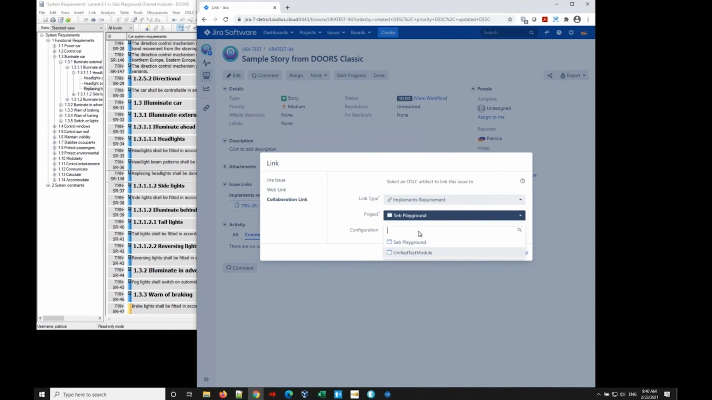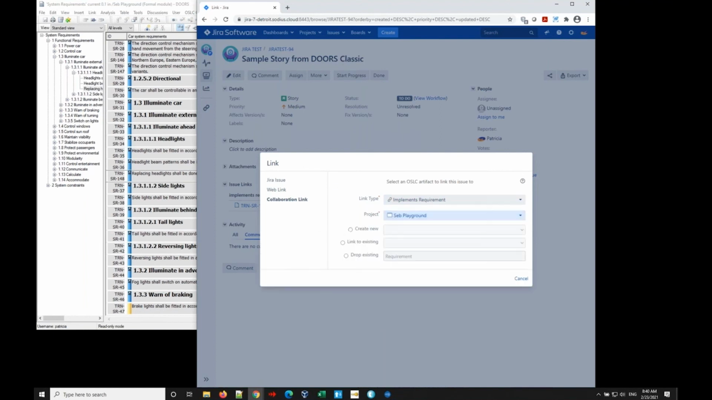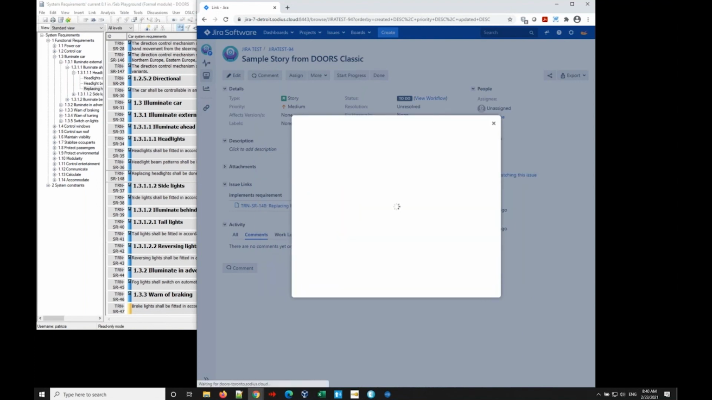So I can go ahead and pick my module here. So in this environment, I can go ahead and link to an existing requirement. What's going to happen is that I'm going to get the dialogs behind the scenes, and the dialogs for DOORS are going to basically do what I already have open in my other window, which is identify which module I want to select, and then which requirement I want to be able to navigate to.